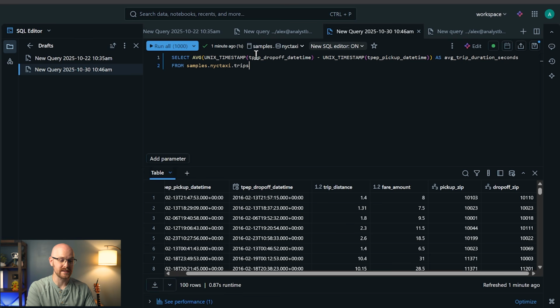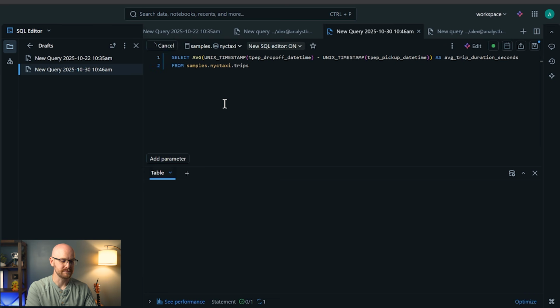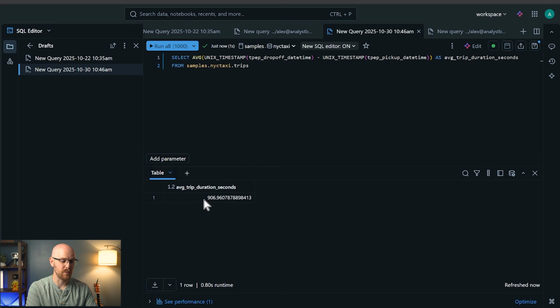And basically what it's doing is it's taking the drop off time and the pickup time, subtracting it, and then taking the average. And so we're just gonna go ahead and run this. And in seconds, that works perfect, but I don't want it in seconds. I want it in minutes.